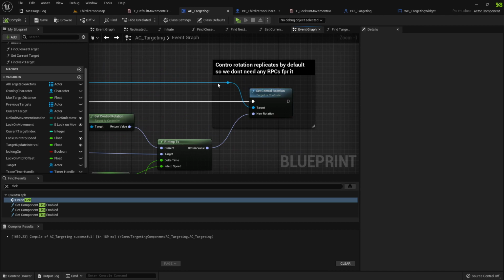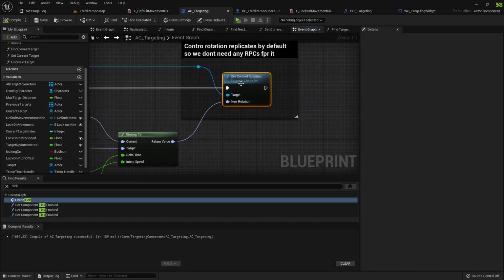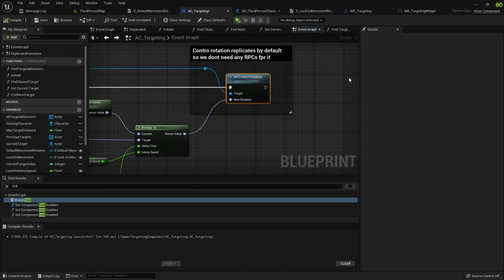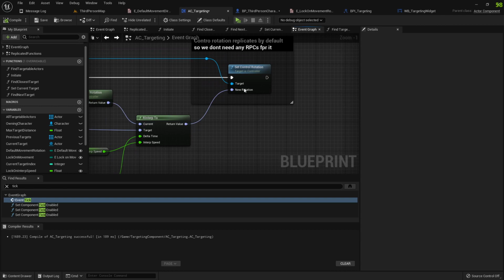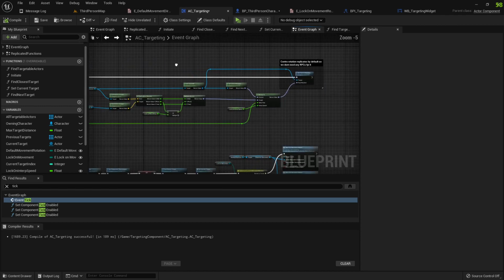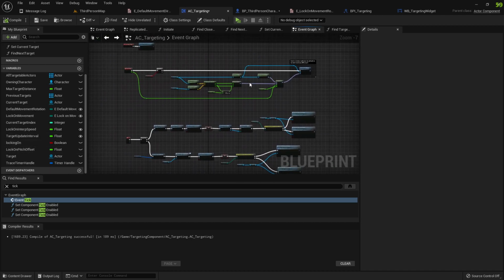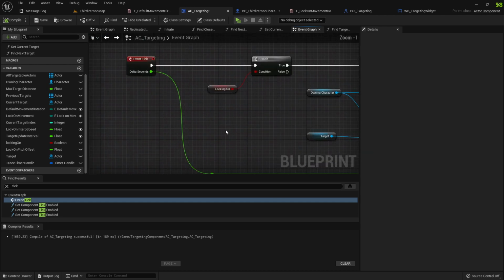Control rotation doesn't have to be replicated in any way, because that's handled by the movement component. So that's one of the nicer nodes to use. Instead, you could do set actor rotation, but if you set actor rotation, you actually have to RPC and actually replicate that movement manually, whereas set control rotation is always replicated and handled by the controller and movement component itself. So that is the tick function.